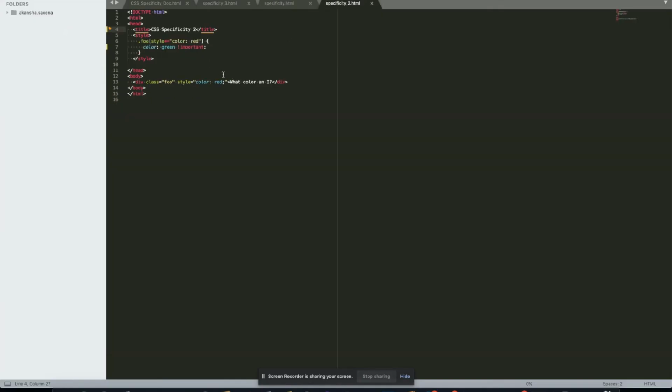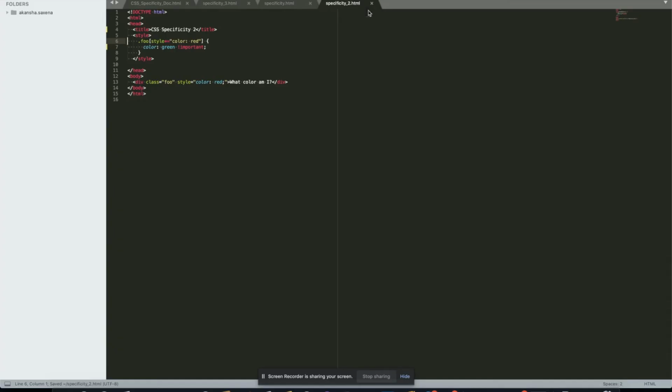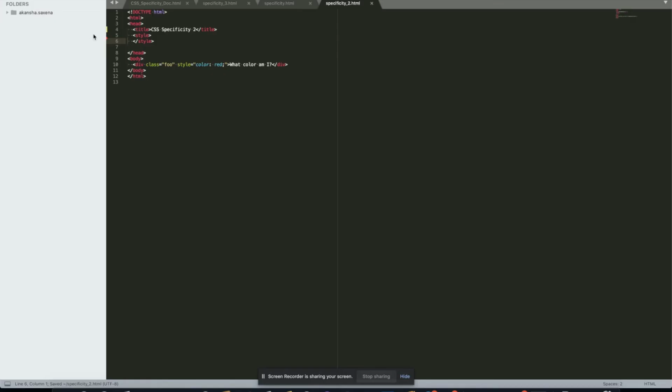Let's also understand one more example, which will demonstrate where we can use important. We can use important if we want to override inline styling. So let's go to example number 2, and I'll remove this. So this is red color.